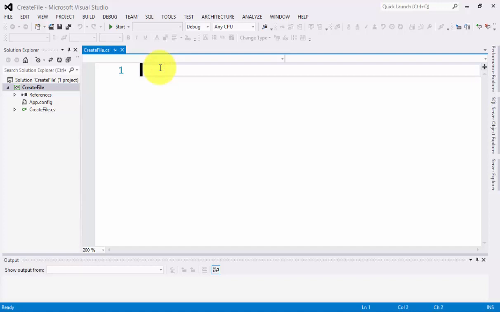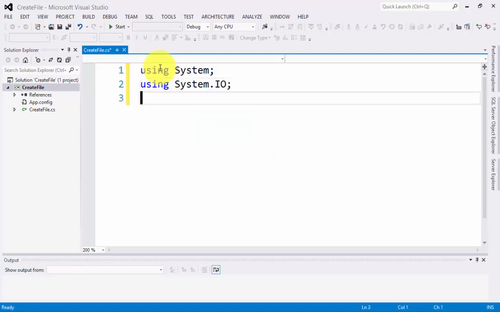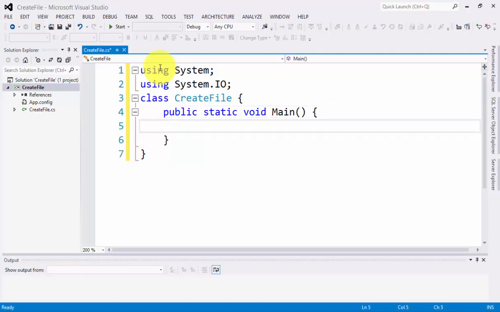Now, we can go to the code, just type using System. And we need to add another code, using System.IO. We need to create a class having a name of CreateFile, with begin and end. Then let's put public static void Main, begin and end. Okay, so we can put code blocks right here.